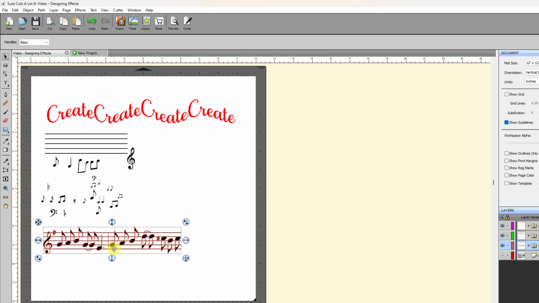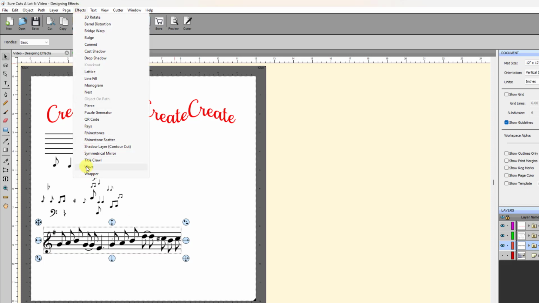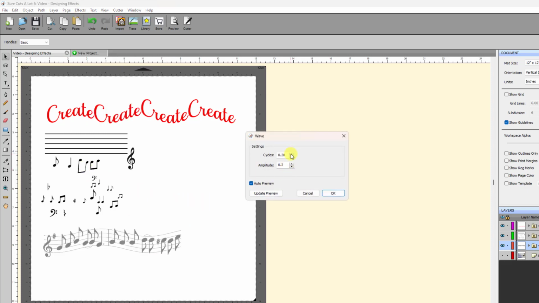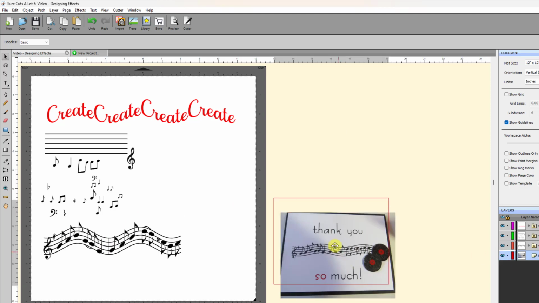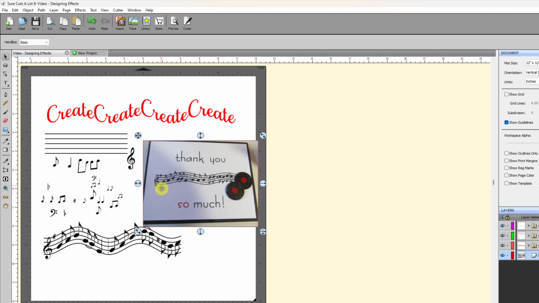Okay, then I applied the wave function. In fact, I'll do it right here. I go to Effects, Wave, and then I was able to put in the number of cycles I wanted, and then again change the amplitude as wanted, or until I was happy with it. And then here is the final greeting card that I designed having that wave function. So just watch for the opportunities.